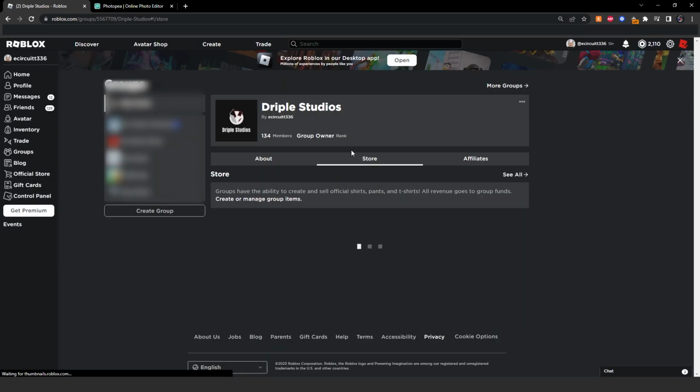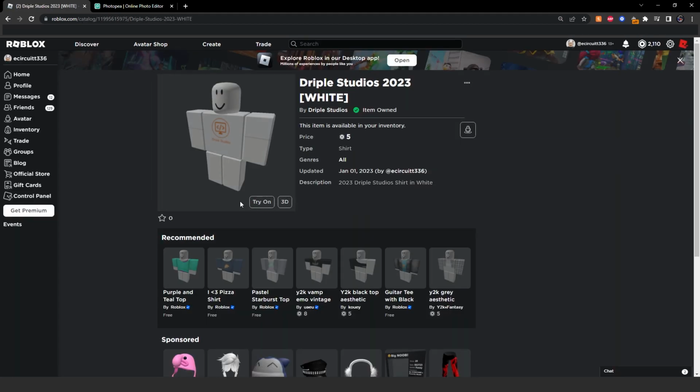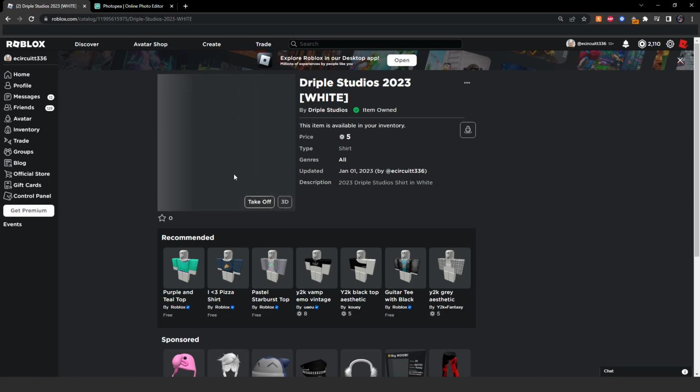So we will see under store, we now have the white shirt that can be purchased. I'm not sure I want it. If I click try on, we'll see what it looks like on my avatar.